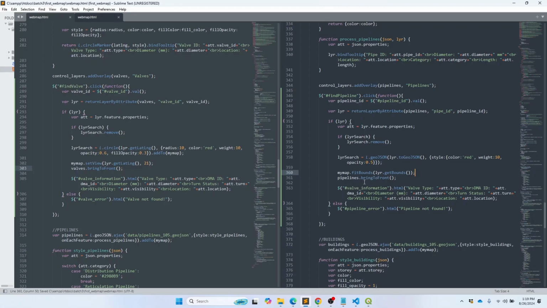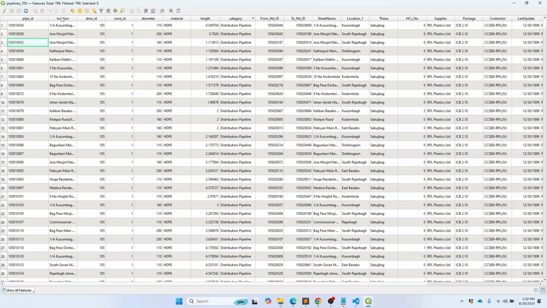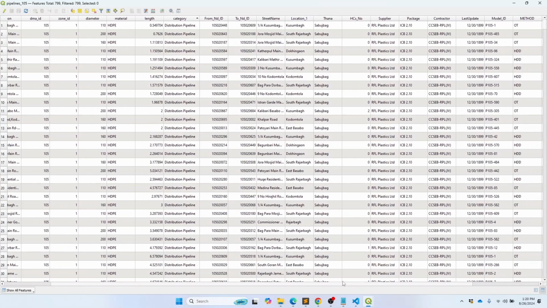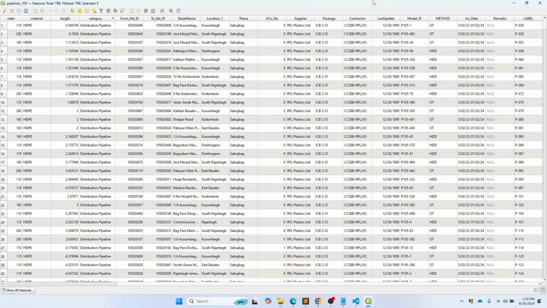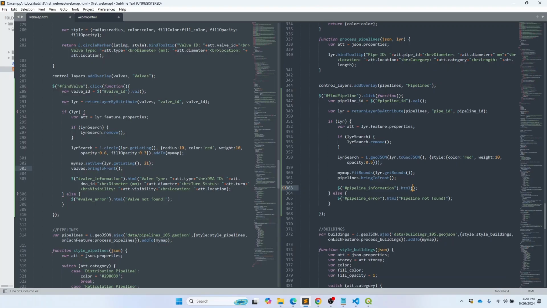And after that, I fill up my pipeline information div. So this is pipeline information. And let's fill it with some properties. This is our property. And maybe I put the location, DMA ID, diameter, length, category, and the material also. Let's put that information and the method maybe also. Okay. So let's do that. So here, pipeline information. Actually, let me remove this whole portion. It's easy to write it from the beginning, than changing the whole thing.